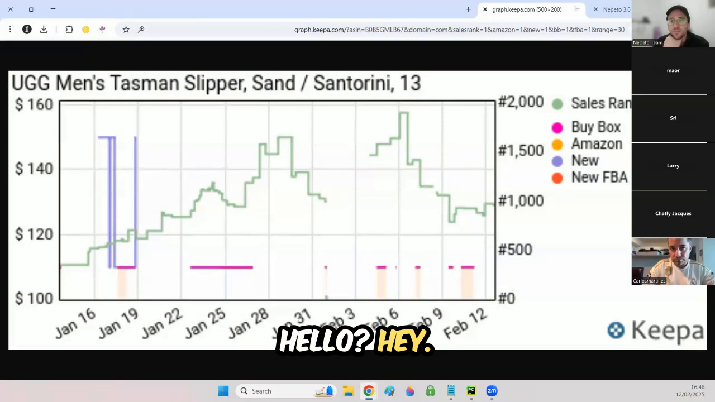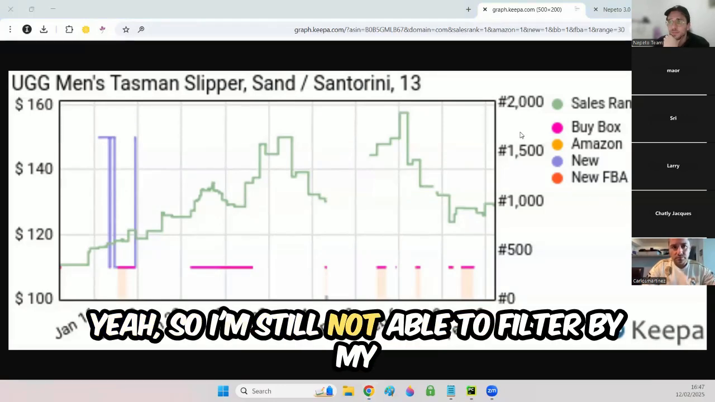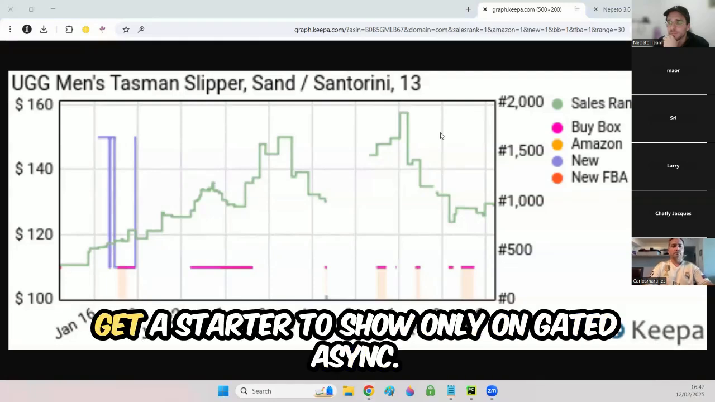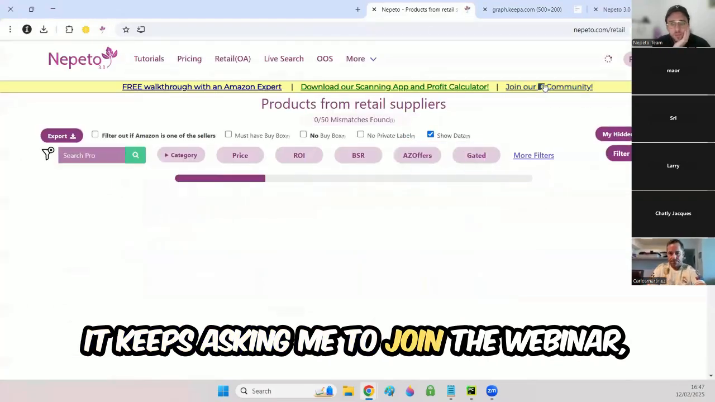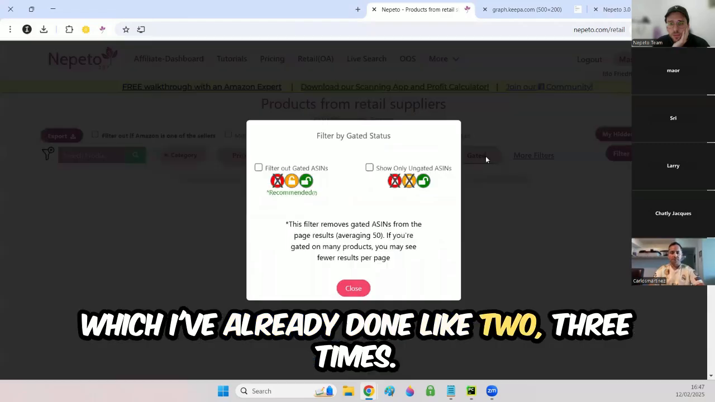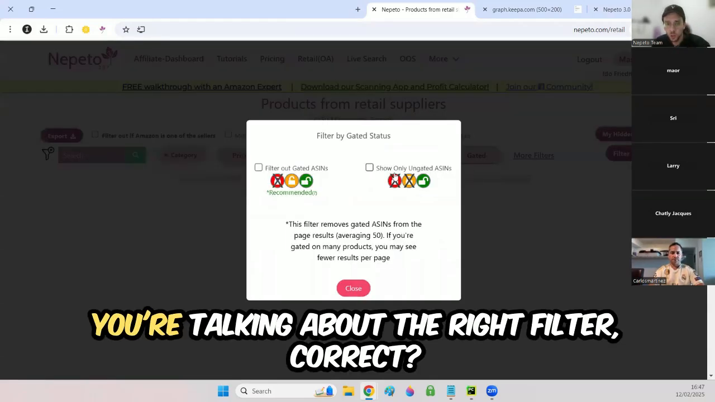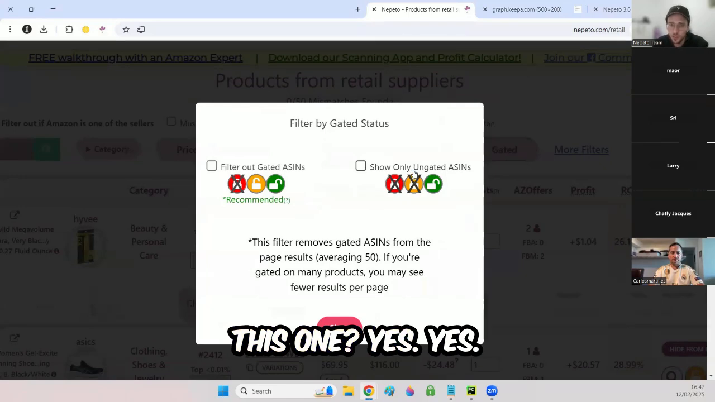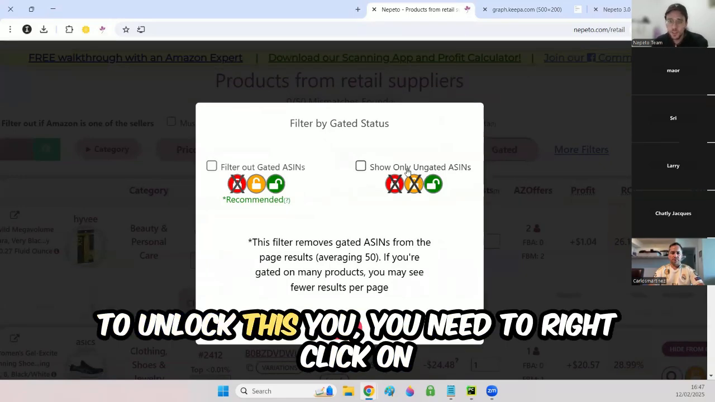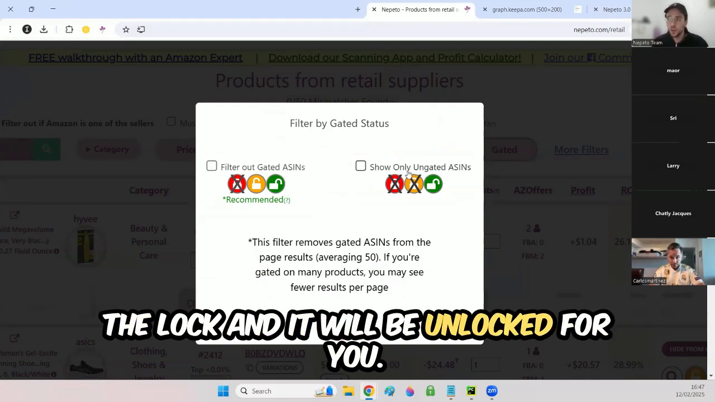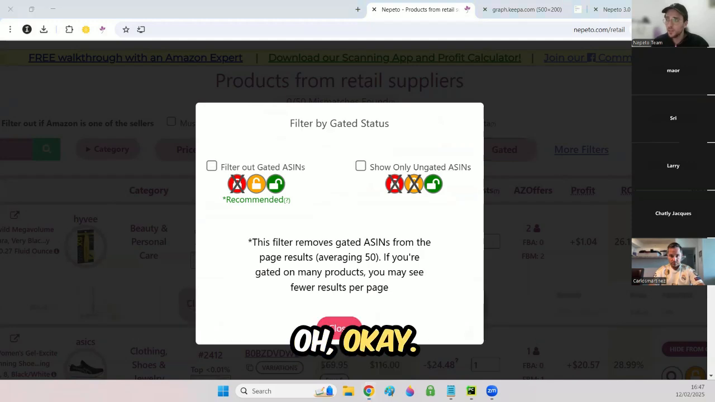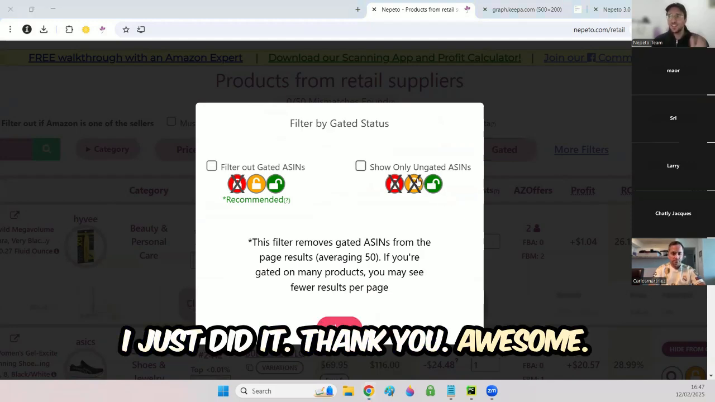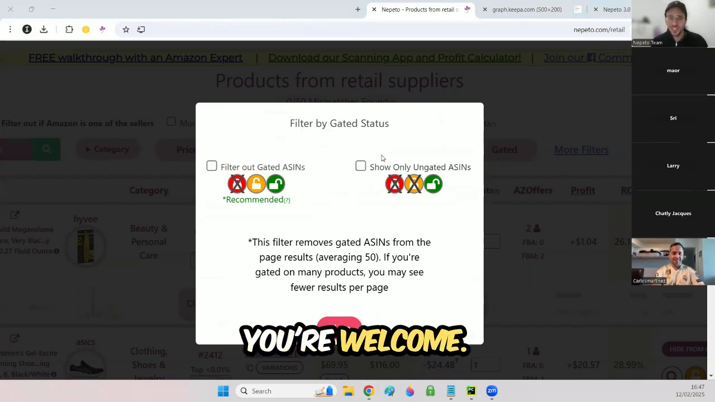Hello. Hey. Yeah, so I'm still not able to filter by my gated starter to show only ungated ASINs. It keeps asking me to join the webinar, which I've already done like 2, 3 times. You're talking about the right filter, correct? This one. Yes, that one. To unlock this, you need to right click on the lock and it will be unlocked for you. If you do a right click, it will unlock this filter. Oh, okay. I just did it. Thank you. You're welcome, brother.